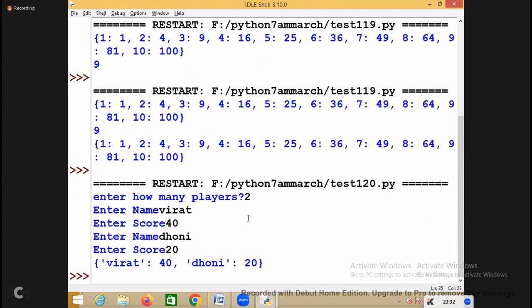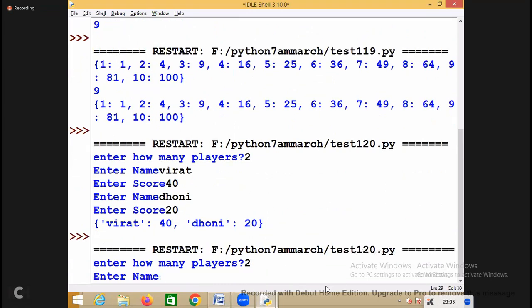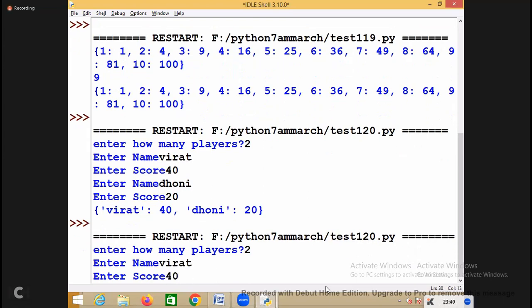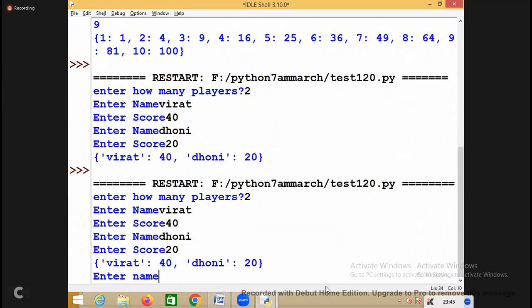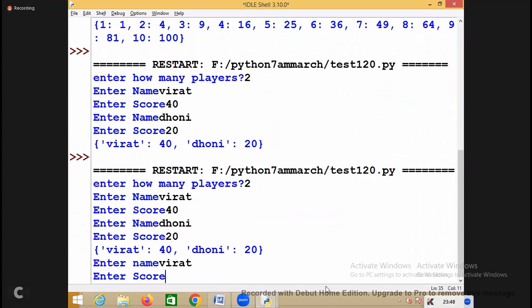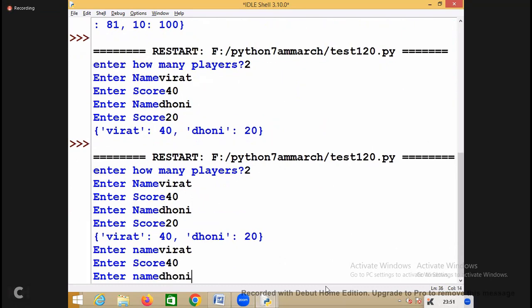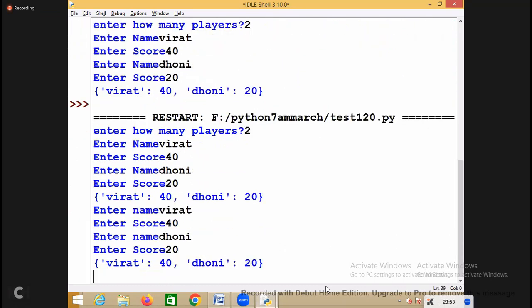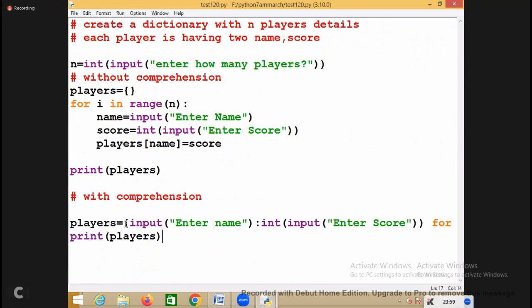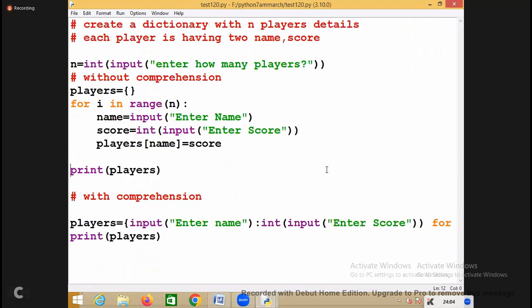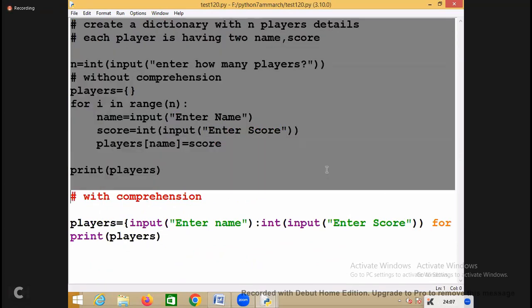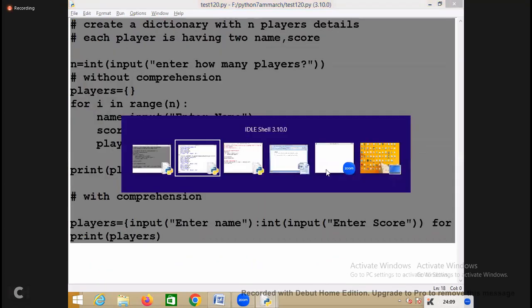Now once you run this, it asks to enter how many players. Two players. The output will be the same, but the code is more efficient. Now enter the name. This is the name of the player and this is the score, right? Here you are trying to input two things, but it is written in how many statements? Only one statement, instead of using multiple statements.